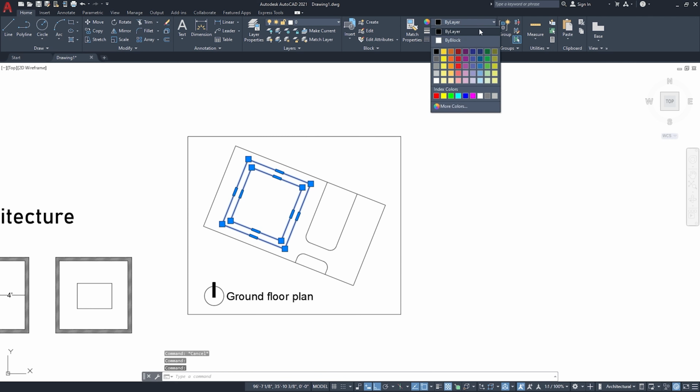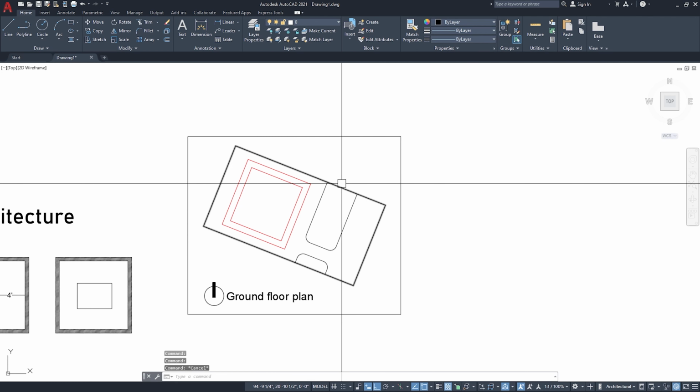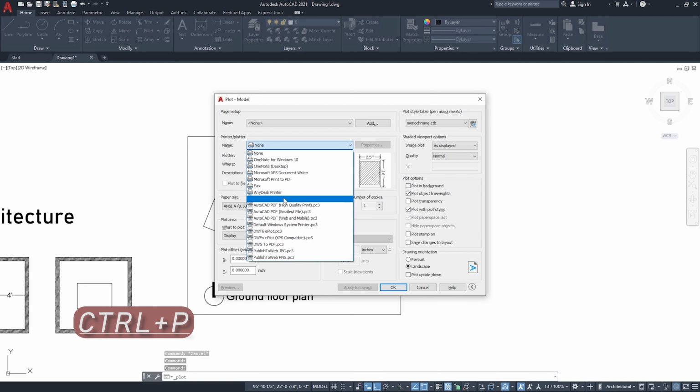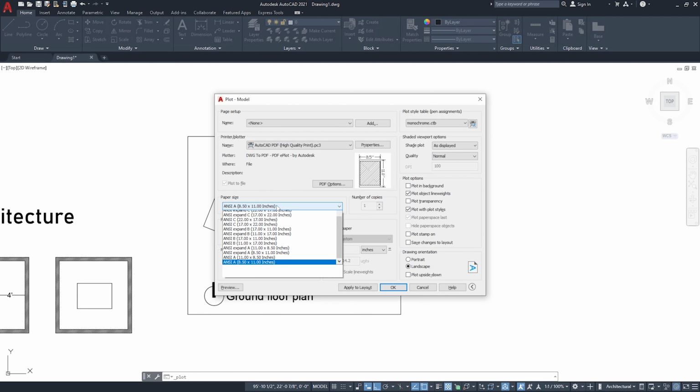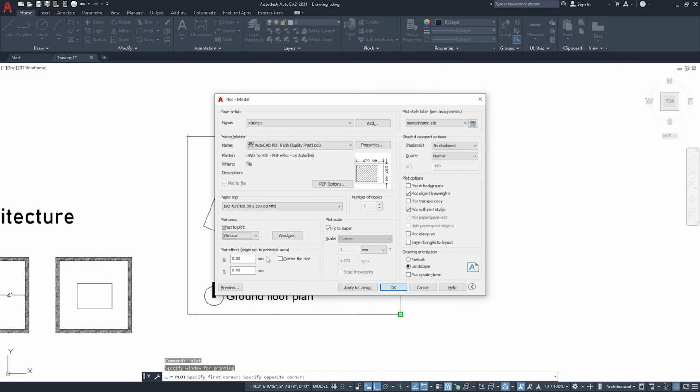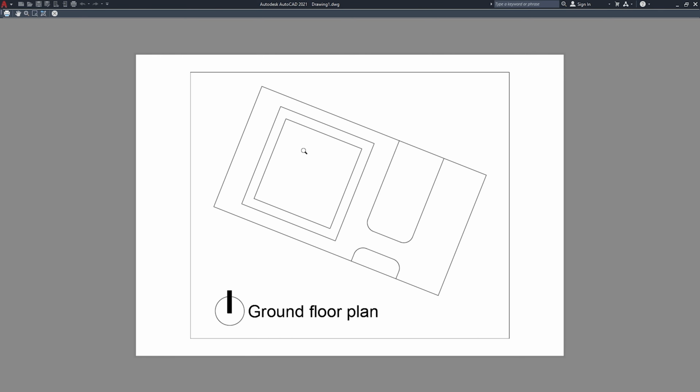Now if you want to print anything in AutoCAD, you just hit Ctrl+P. It will bring up a box like this. First you change the plotter style to AutoCAD high quality print. You take a paper size of A3. You change it to window, select the portion you want to print, then you click center the plot and fit to paper. There is more to printing, we'll discuss it later in some other video.